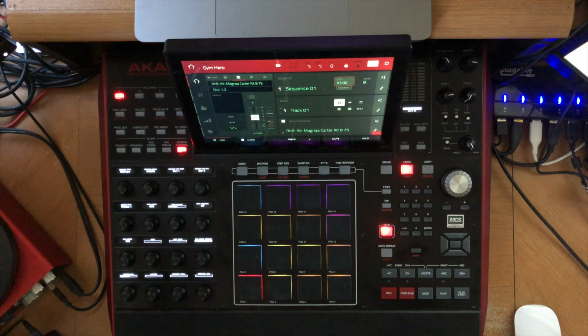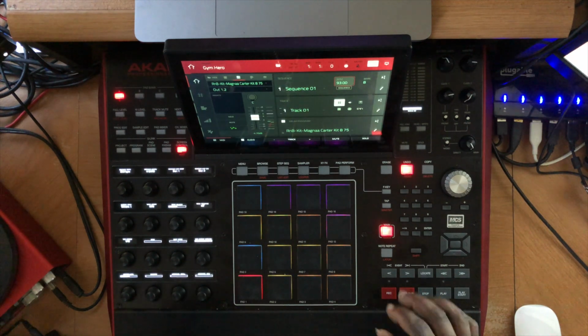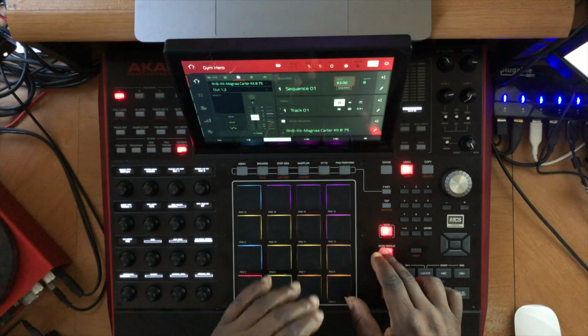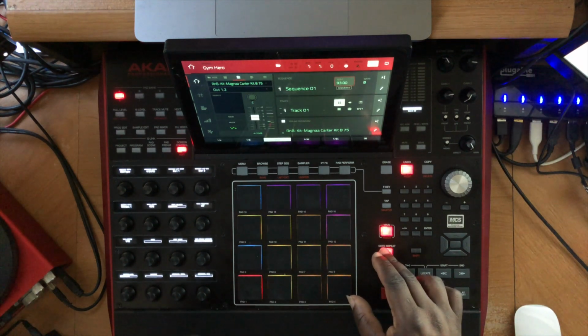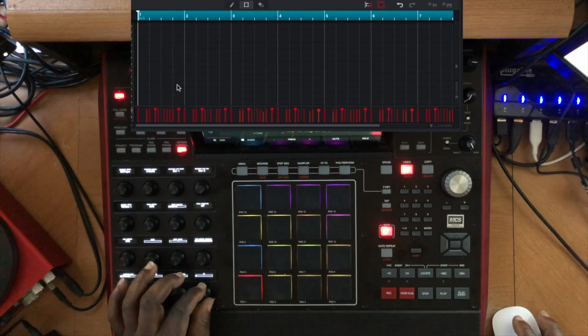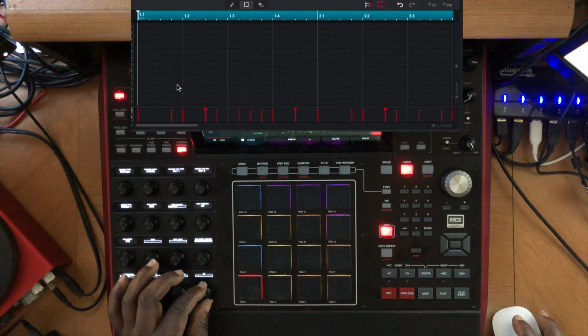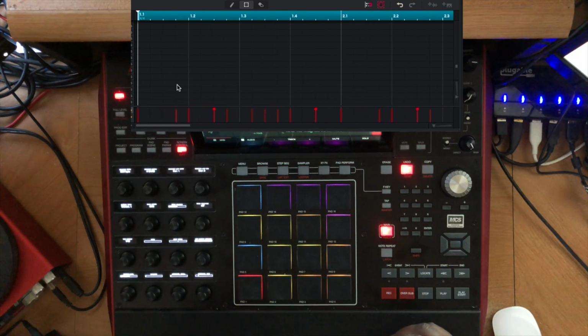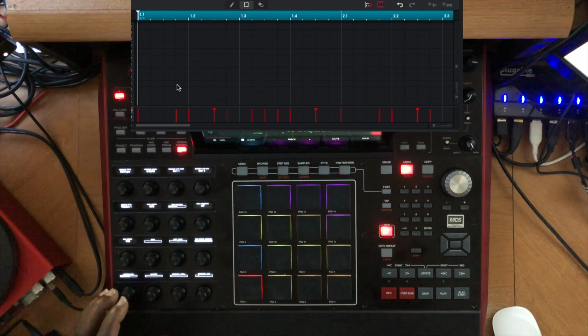Now, the next thing I'm going to speak to you about is also related to note repeat, but what a lot of people don't know is when you use note repeat and you change the note repeat value, it also changes your time code settings. To demonstrate that, let me go on the screen. Let me zoom it out a little bit. What changing the note repeat does is it actually changes your grid. So I'll show you this on the MPC software.